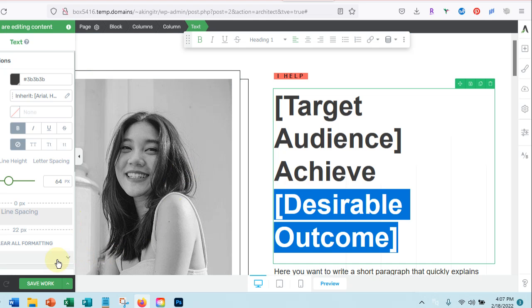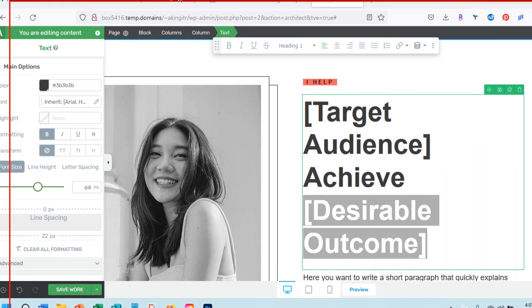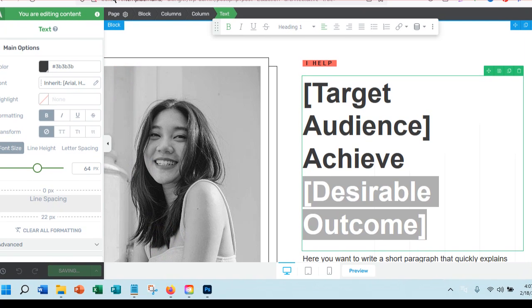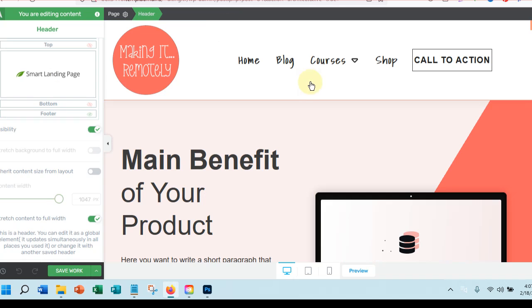But here is the about page. So now we're going to save our work. We're going to click on that green button, and then we're going to move on to the next page. So we've got our about page, and then the next page is our blog.